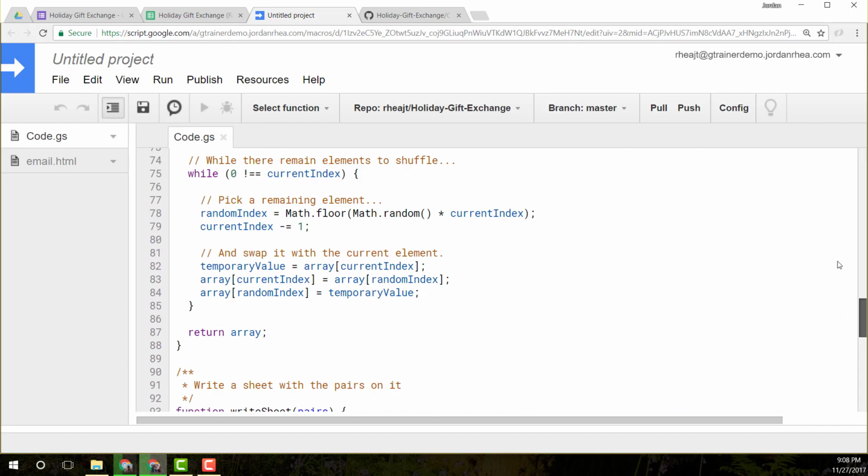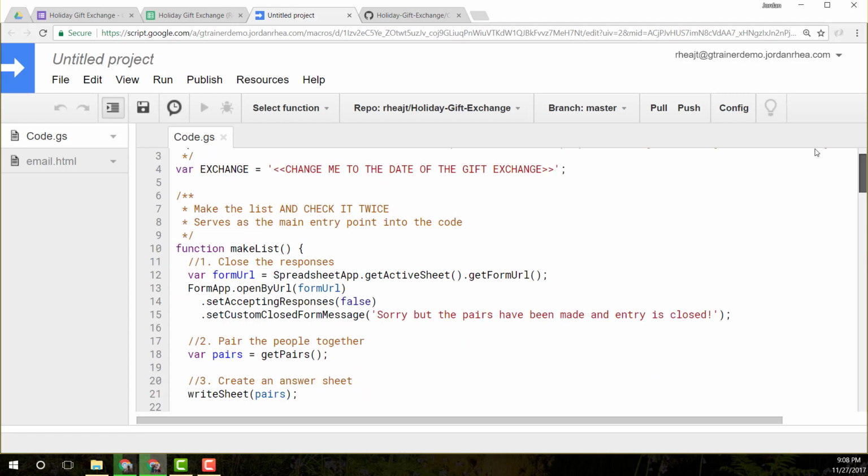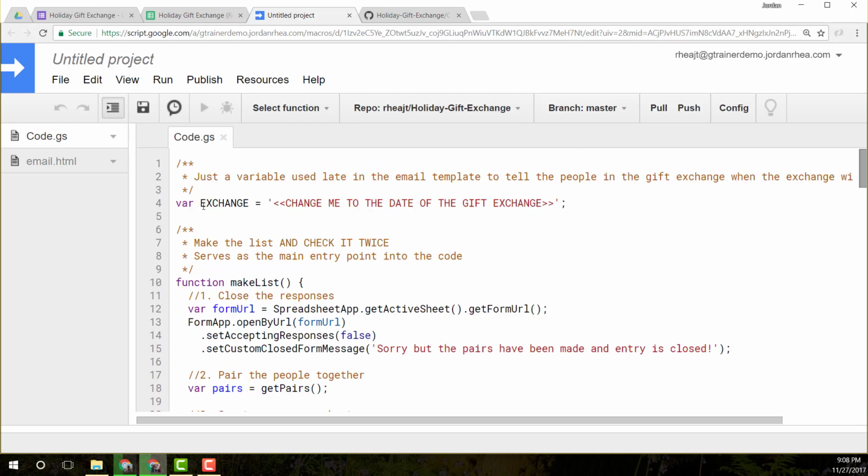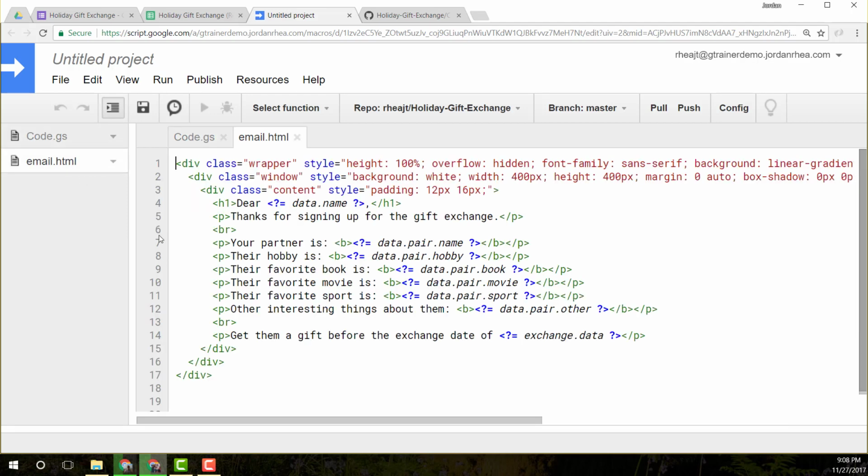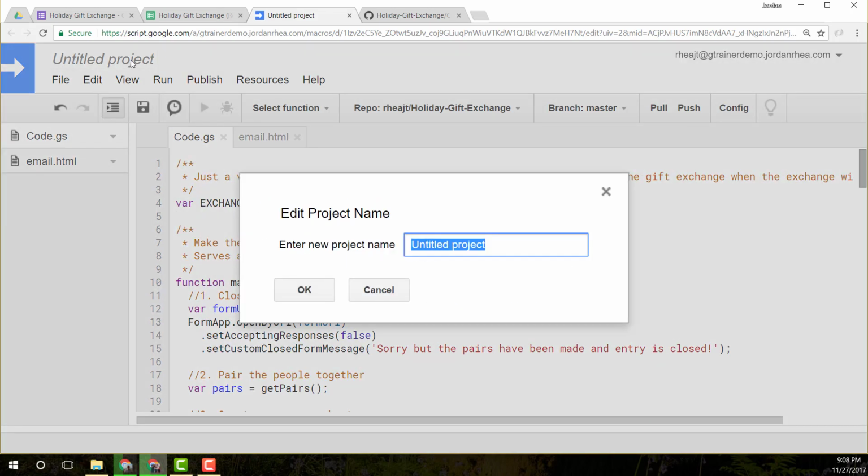Now, the only thing you really have to set up here is, in this very first line, I created an exchange variable, just a global exchange variable. I don't think you're actually supposed to do that, but this is an easy way to make it so you don't have to configure too much. You just have to type in a date here. I'm going to type in December 3rd, 2017, and that is going to end up getting templated into your email that gets sent to everybody with their pairs. And I'm going to name the whole project Holiday Gift Exchange Code.